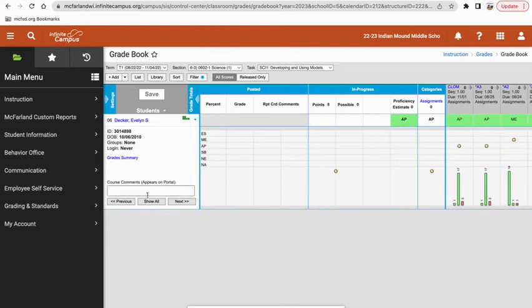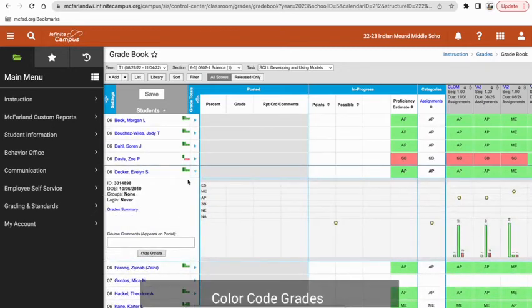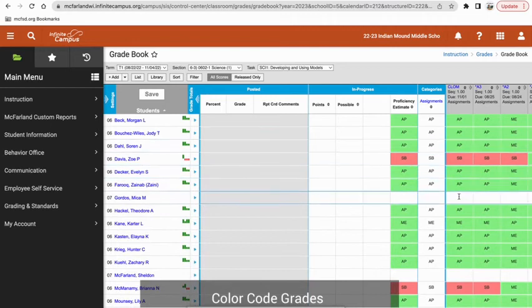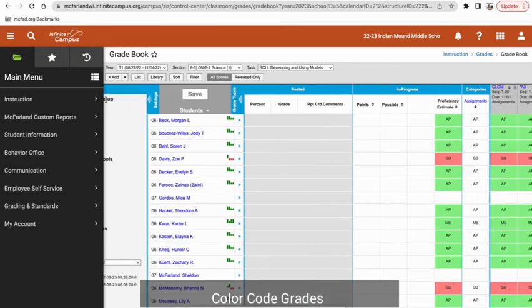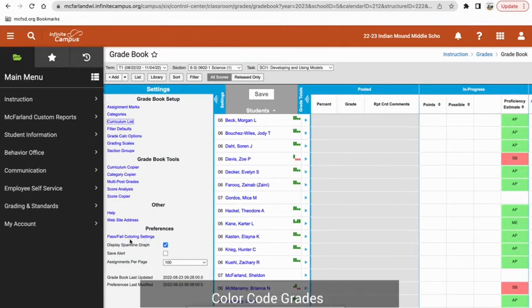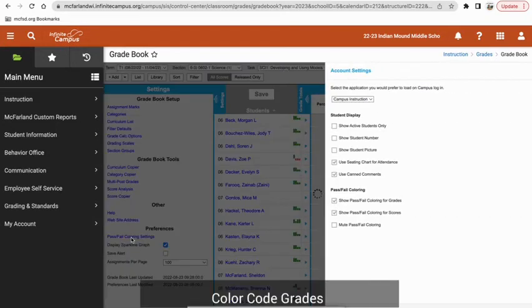You'll notice also that in my gradebook, I have it highlighting my grades in colors, red meaning failing, green meaning passing. If you would like to do that, you set that up either in your account settings like we saw earlier, or just under your gradebook settings. There's a setting under preferences that says pass fail coloring settings. And you can open that up. It opens your account settings up, and you can see that I have it set for show pass fail coloring for grades and show pass coloring for scores. So grades would be your final calculated grade, and the scores would be for each assignment.